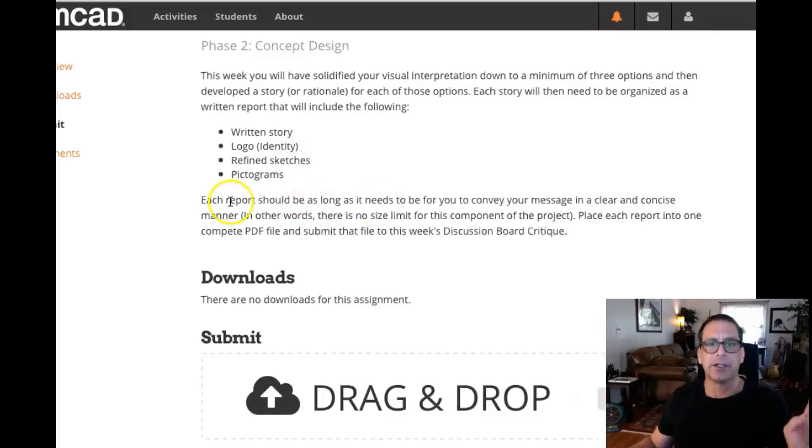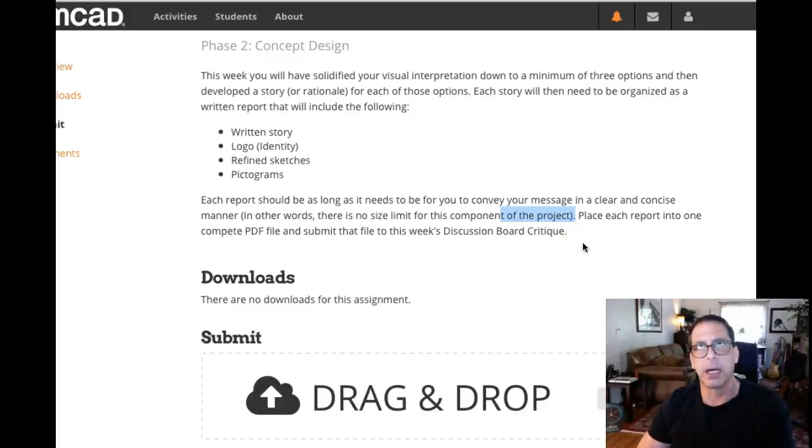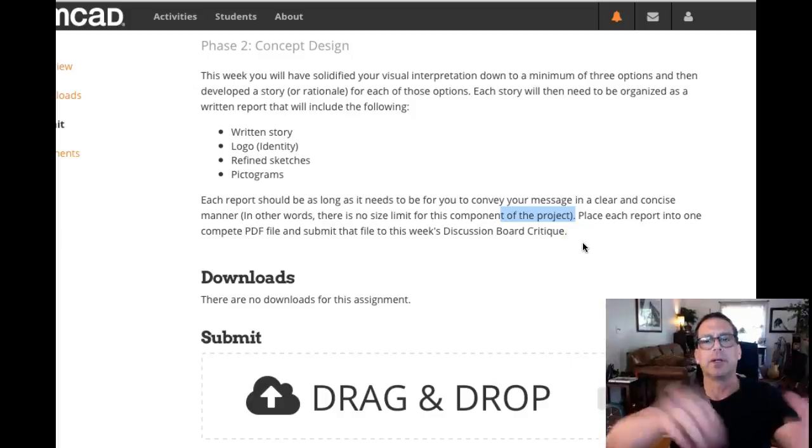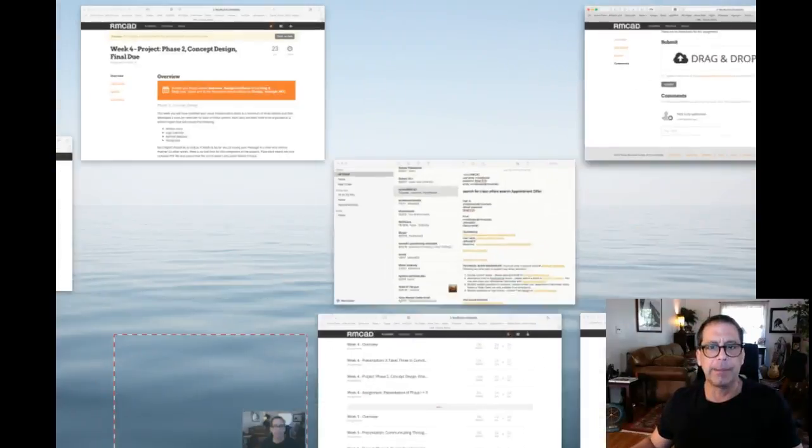Then you're going to write a report on each of the 3, giving your written rationale for each. Then in one multi-page PDF, you'll submit all 3 logos, all 3 reports, and all 3 sets of pictograms. So in other words, your idea number 1 will be: here's your logo, here's your report on the logo, your written rationale, here's your pictograms, and here is your written rationale associating the pictograms with the logo. You'll do that for your final 3 logo choices. Hope that makes sense.